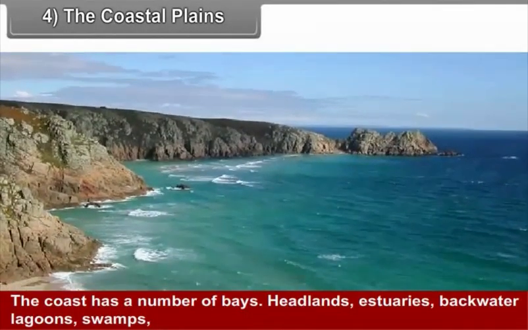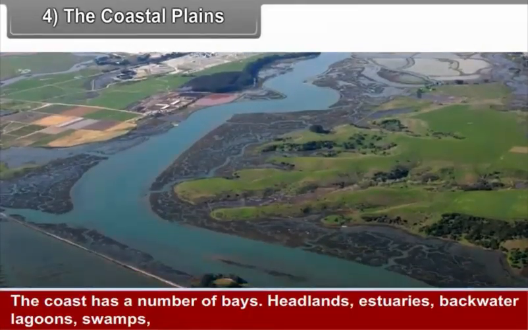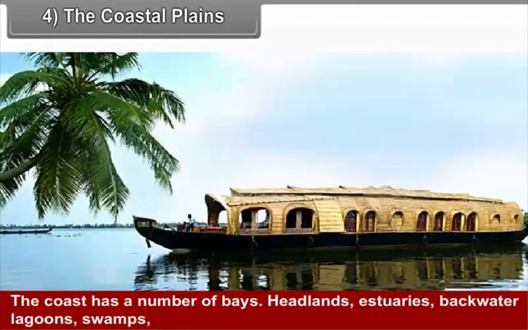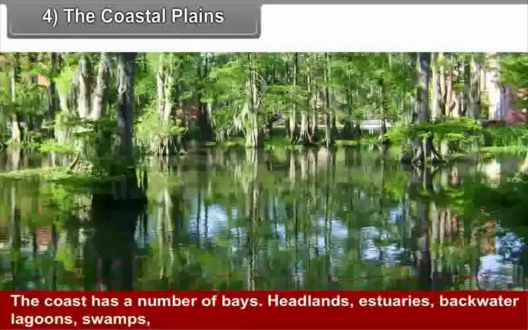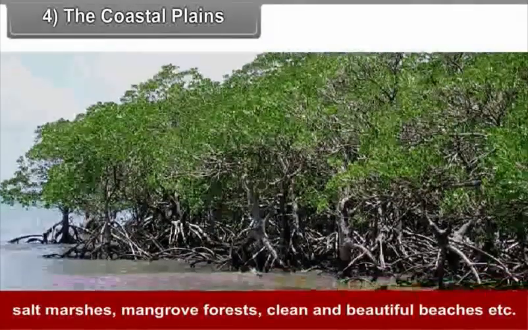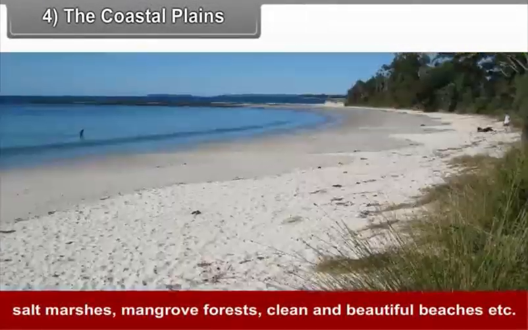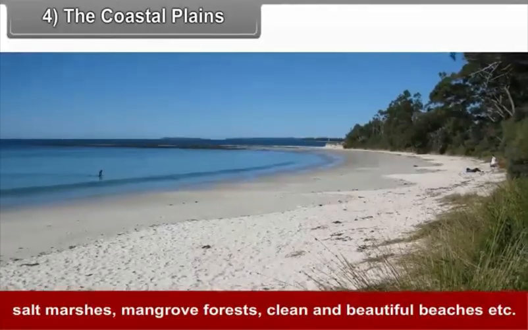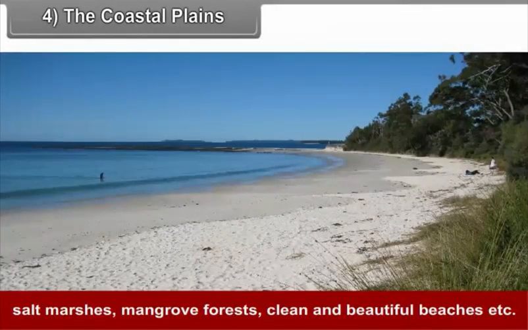headlands, estuaries, backwater lagoons, swamps, salt marshes, mangrove forests, and clean and beautiful beaches, etc.